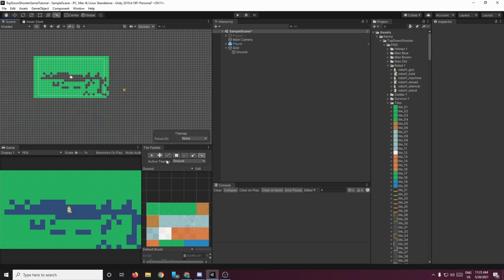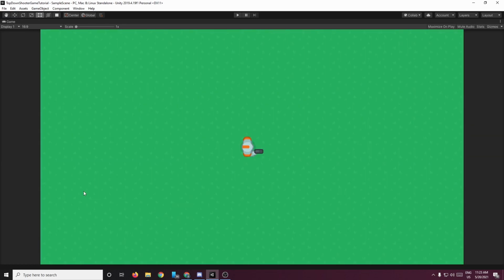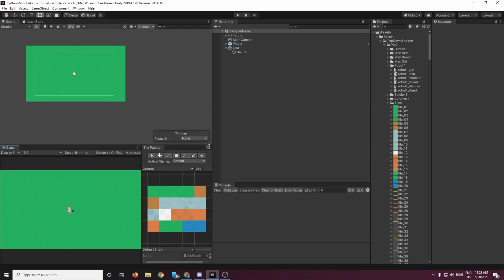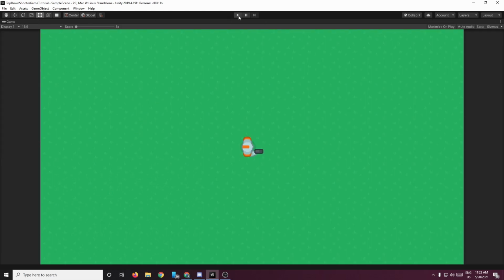For now we don't have to actually do all of this. We can just have a normal view with the rectangular tool. And now we can close. For now we'll just keep the tile palette here, and then we can play this. So as you guys can see, now we can move and the background looks pretty good.